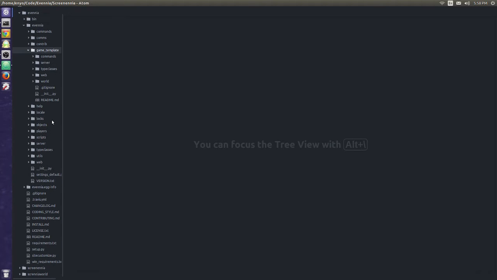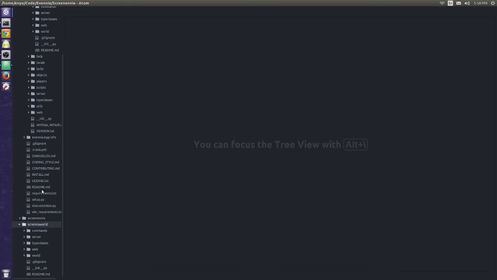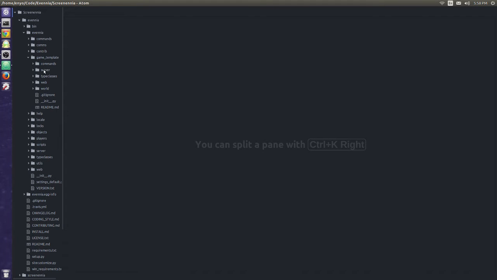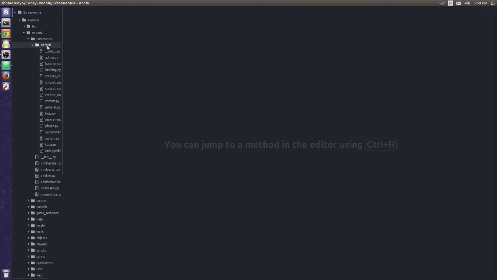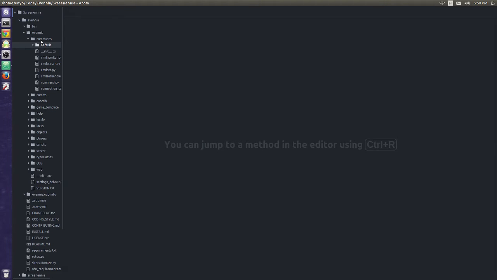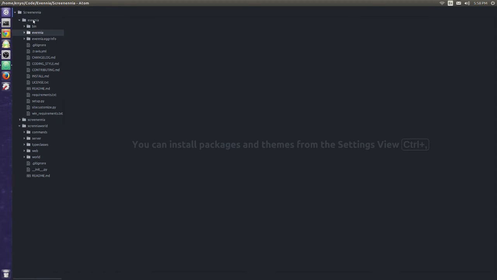Game template. You'll notice that these look very similar. Command, server, type classes, web, world. So this is what it uses to set up when you do your initialization. You should never change anything in here. It gives all the default commands that you start out with. But if you want to change any of those, you can override them in your game. So eventually, as your development time goes on, a lot of things that are defined in here will transition to being defined in here.